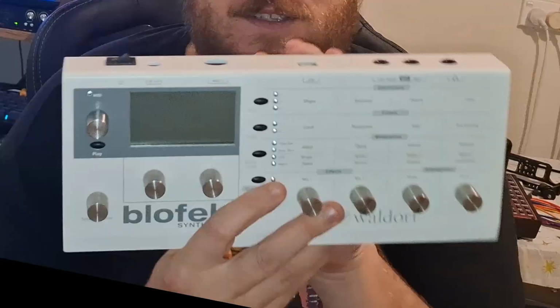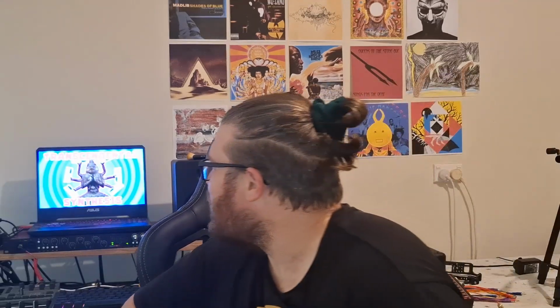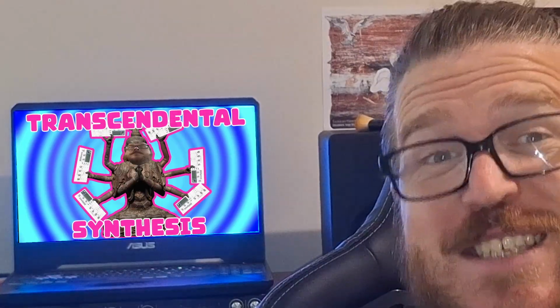Our cosmic vessel will be the Waldorf Blofeld, a powerful multi-timbral synthesizer. That's enough chit-chatting. It's time to step into the world of transcendental synthesis.